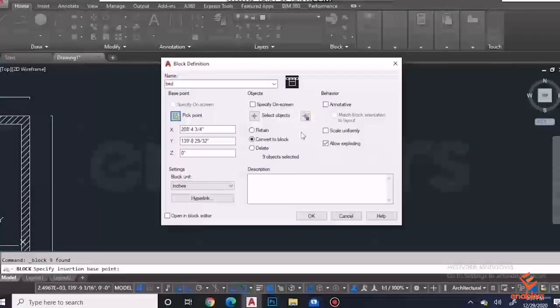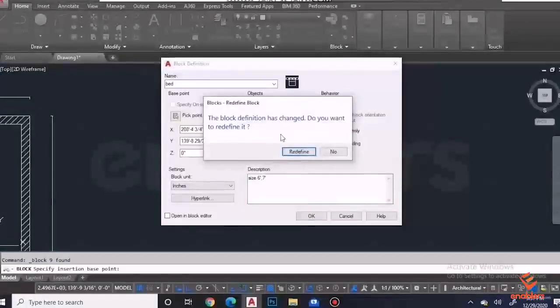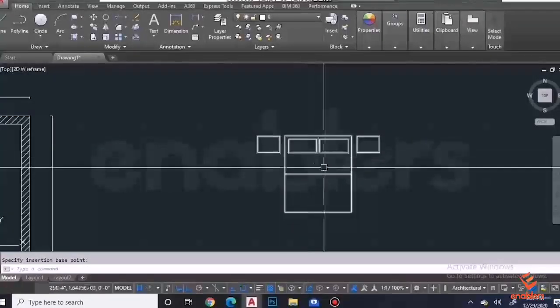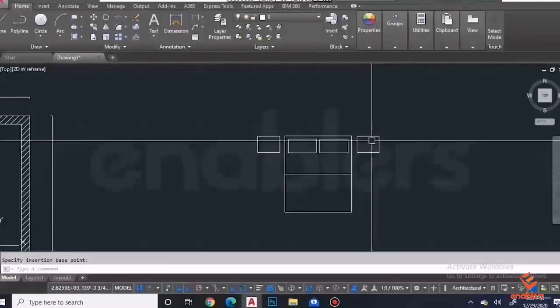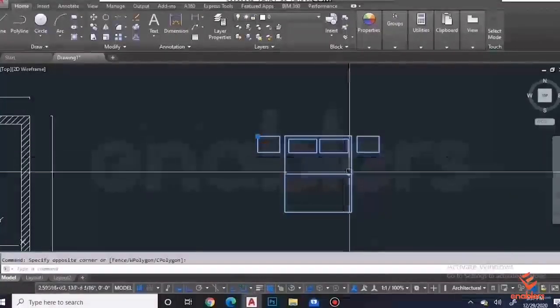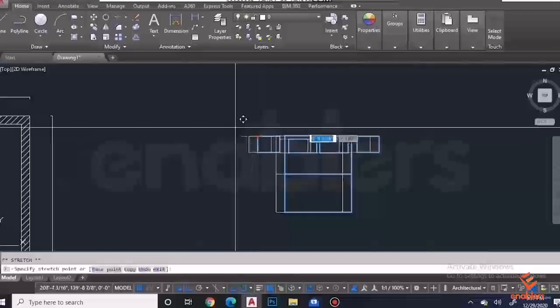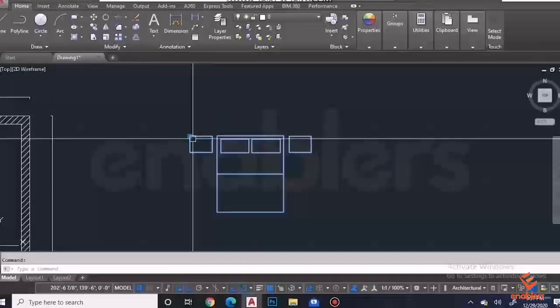Then we have other settings which you can set if you want. You can also write a description of your block in this box. Then press OK. If you have already a block with same name, you can redefine it. Now your block making is done. Now if you click at any point of this bed, it will select all the block. Now here we have a pick point. You can pick block from here and move.